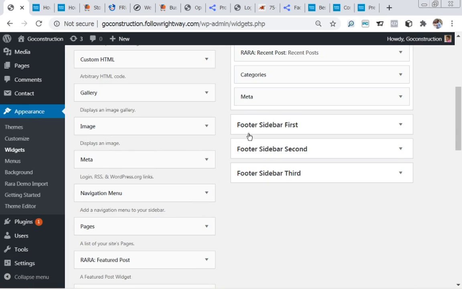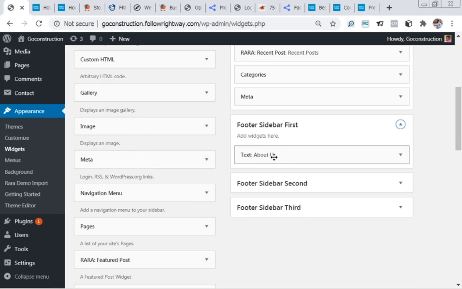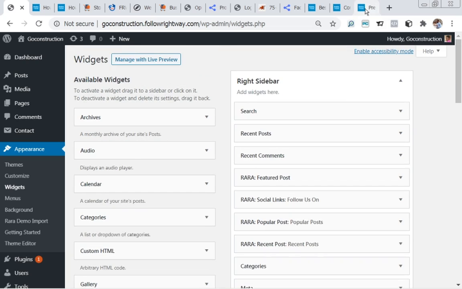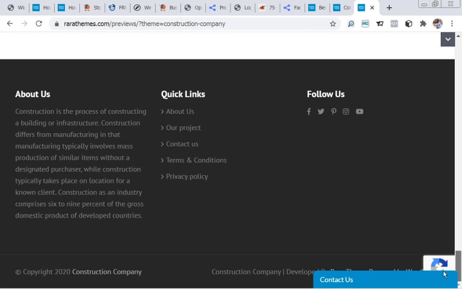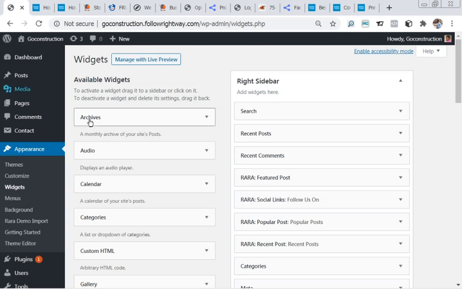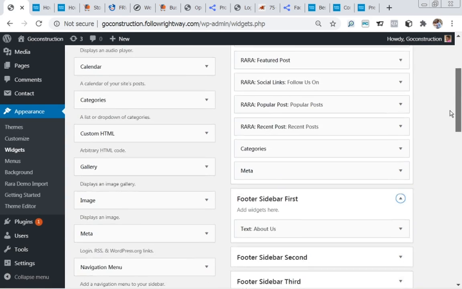So here is the footer sidebar. Let's see what is there. Just about us. Let me show you this footer. Okay, let's go down. You can just write a little description about your website. This method is just too simple, honestly. So this is the place to write a little description about your website. If you like, but I think it's necessary.